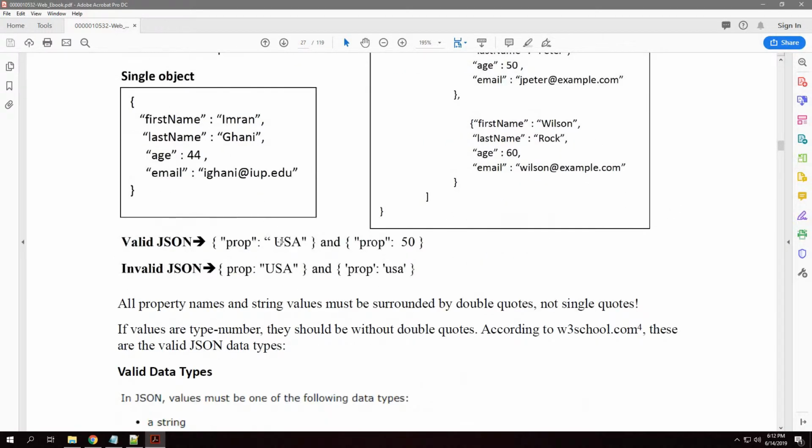So what is valid JSON? This is valid JSON: prop in double quotes, colon, and USA in double quotes. This is also okay: the key is in double quotes, colon, and this is a number, which should not be in double quotes. But this is invalid. What is invalid? Notice the double quote is missing here. And here also it is invalid, because we are using single quotes. So this is also invalid. Got the idea?